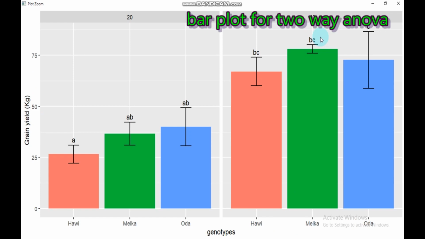So in this way you can represent your bar plot in different forms.